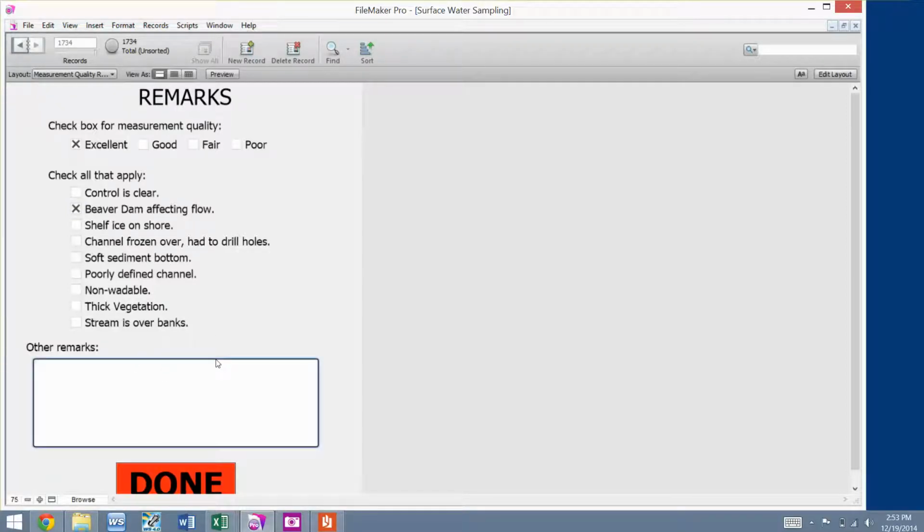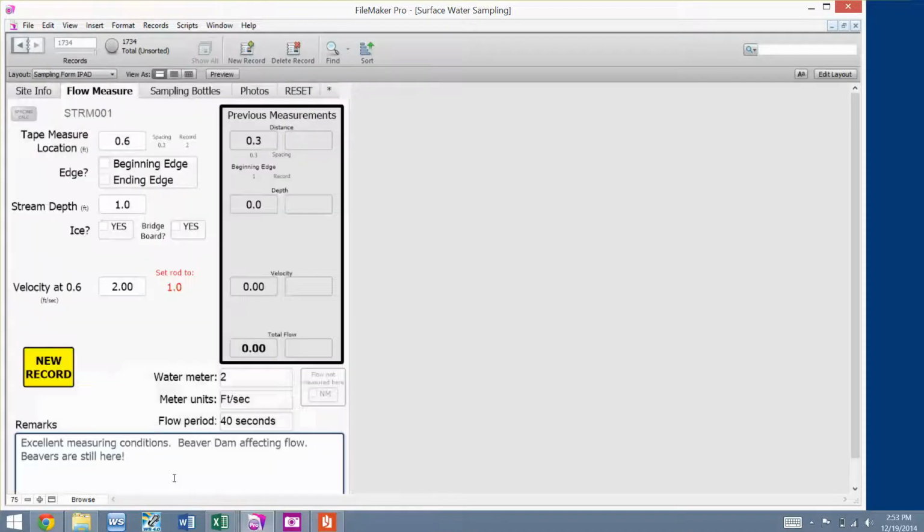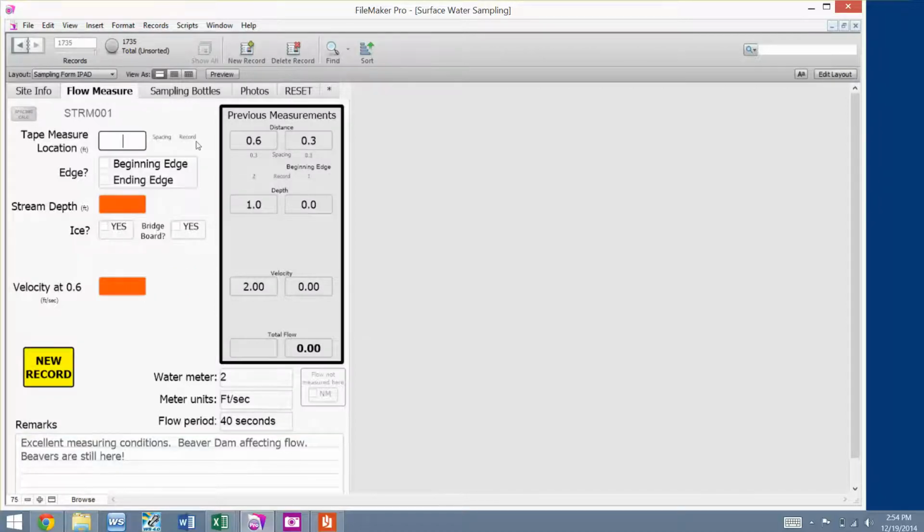And down here I can also add some things to that if these checklists aren't showing everything that I want to say. So I could just add beavers are still here. And I just hit done. And that brings me back to the form, and the things that I checked and the things that I added are going to show up in the remarks now. So new record, moving on to the next measuring point.